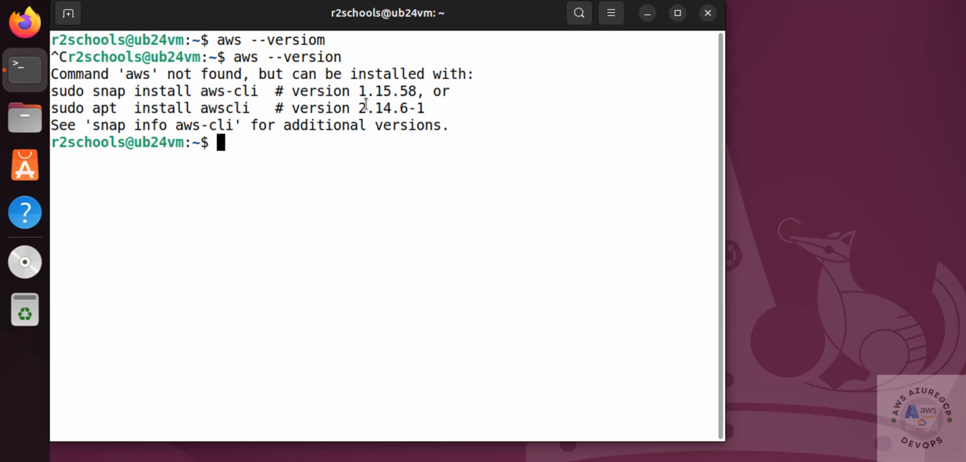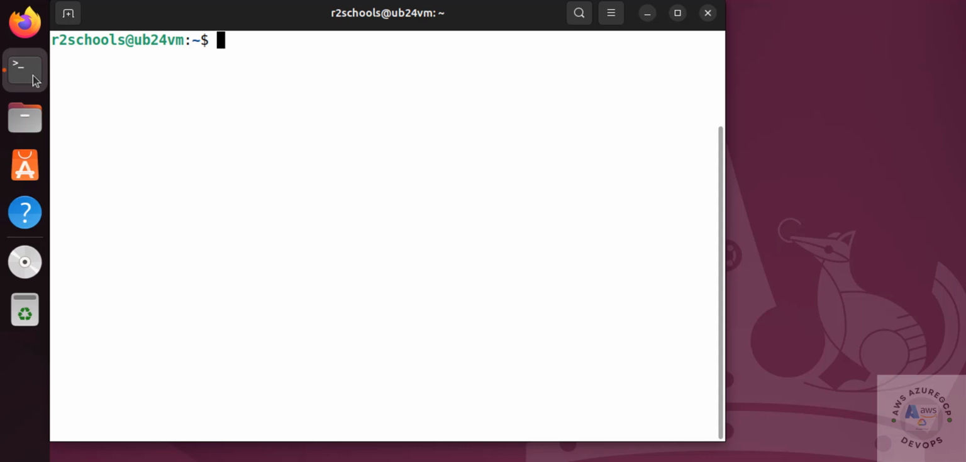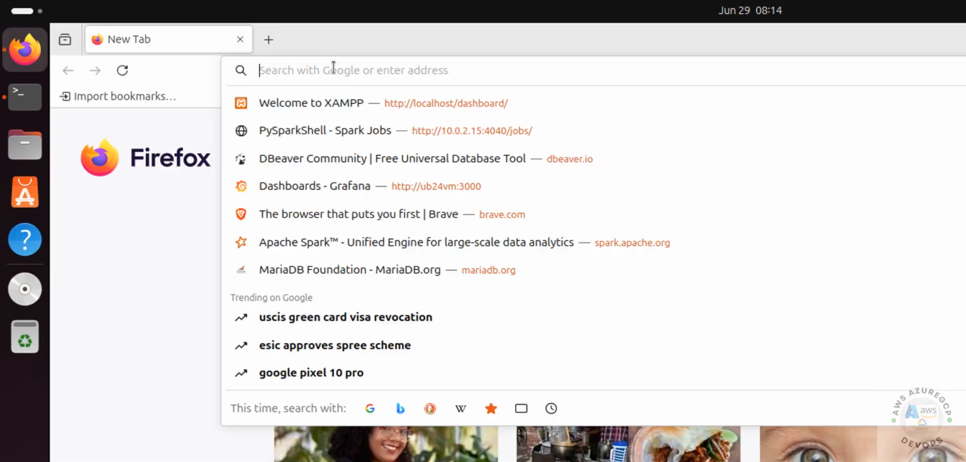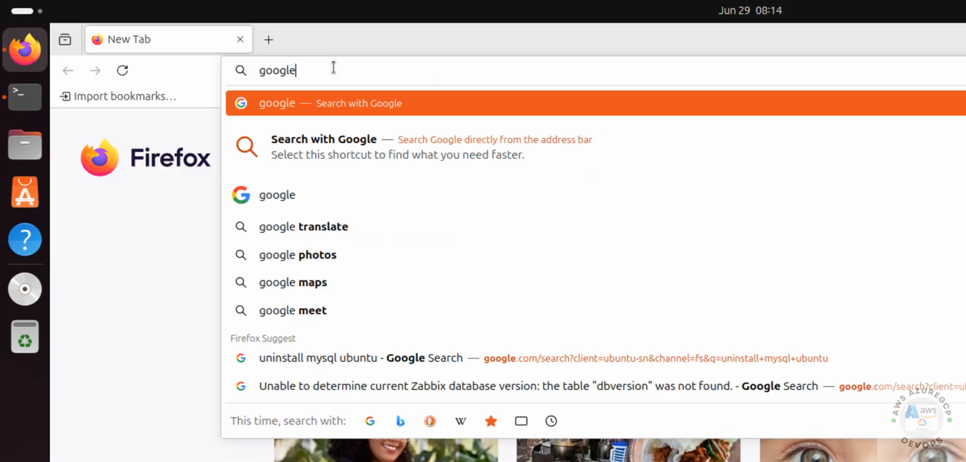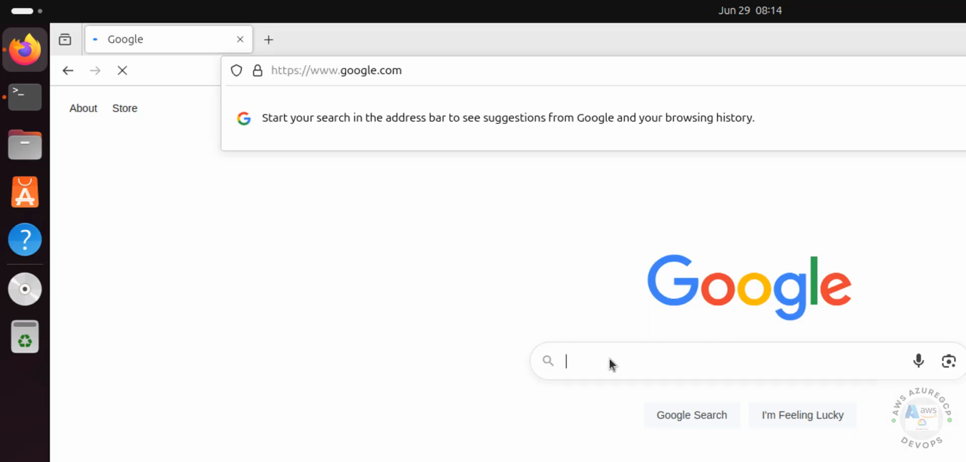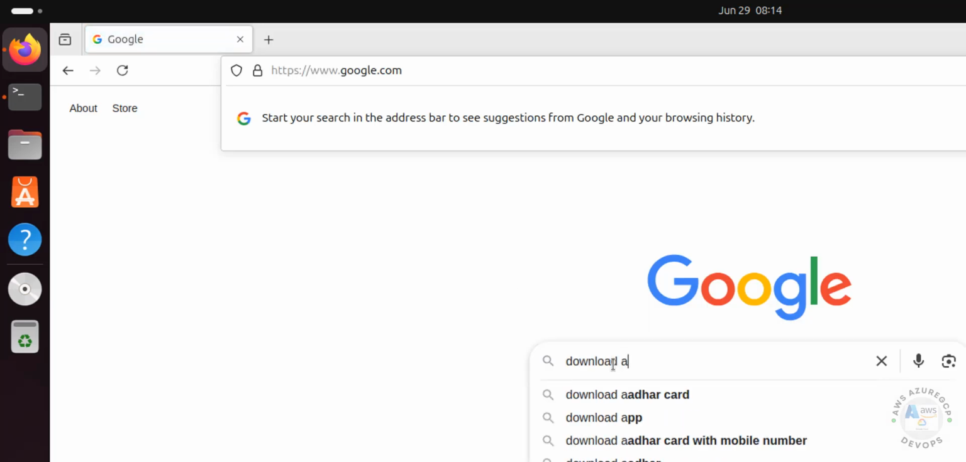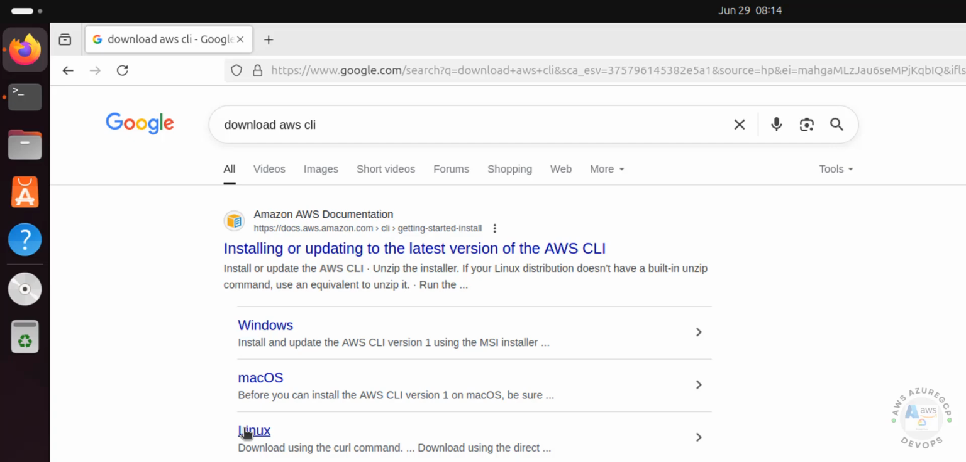Now install the latest AWS CLI by going to the AWS official documentation. So open the default web browser that comes with Ubuntu, that is Firefox. Then go to any search engine and search for download AWS CLI. See here we have the installing or updating latest version.